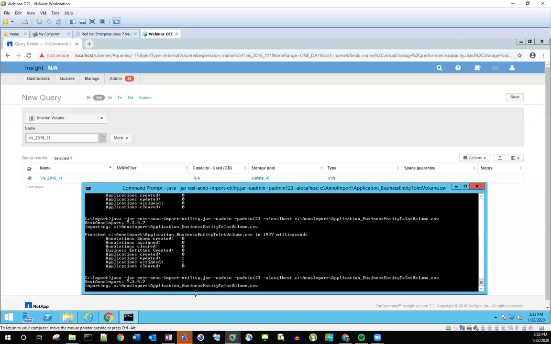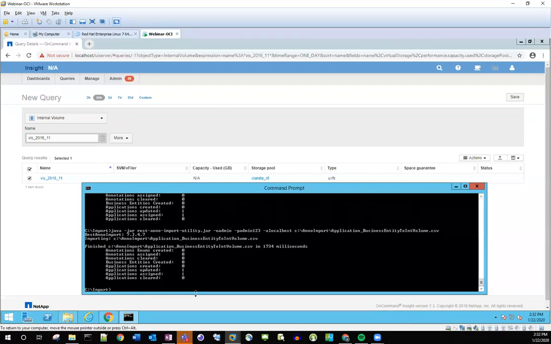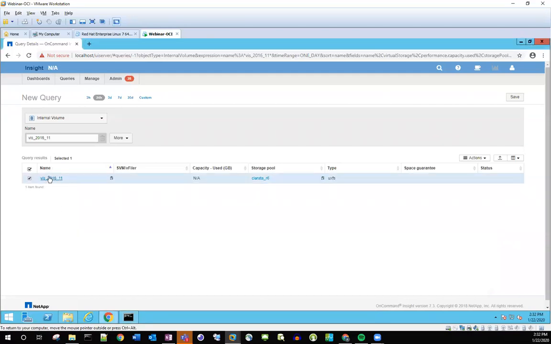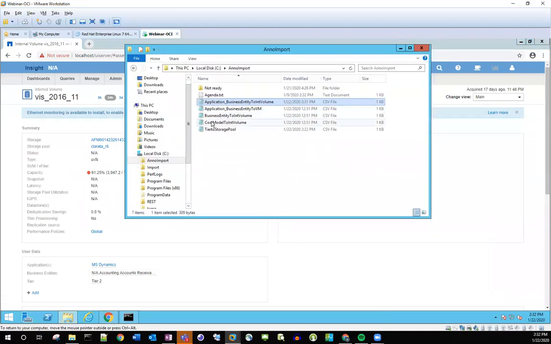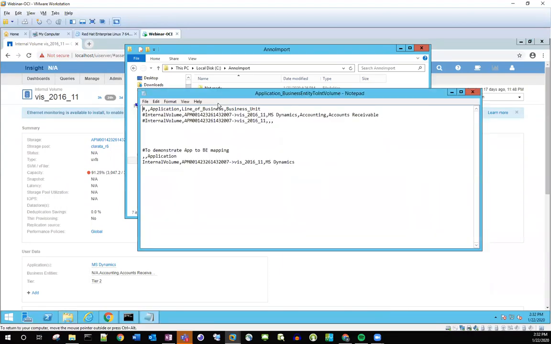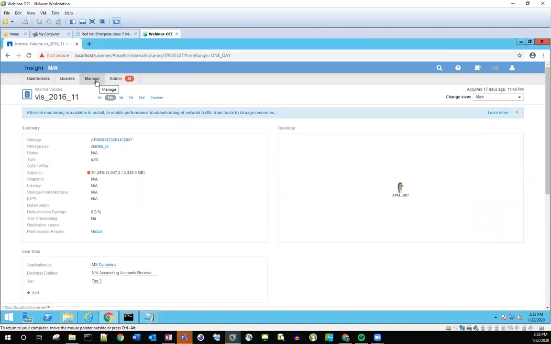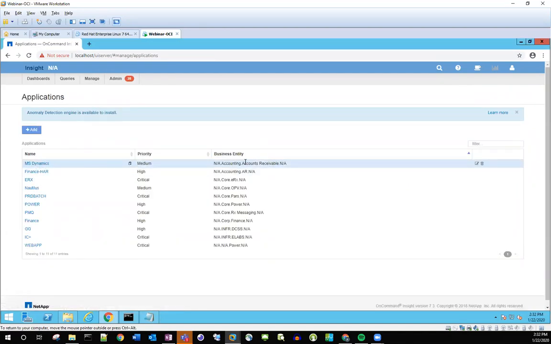Application to business entity. All right. Applications assigned. Okay, now let's go look at it. And notice what we have. We have MS Dynamics and we have the business entity, even though we did not explicitly define it in the CSV file. See, because this is how we ran it. We just specified MS Dynamics, but it brought in the accounting and the AR. And the reason why it brought those in is because the MS Dynamics is mapped to accounting and accounts receivable right here.